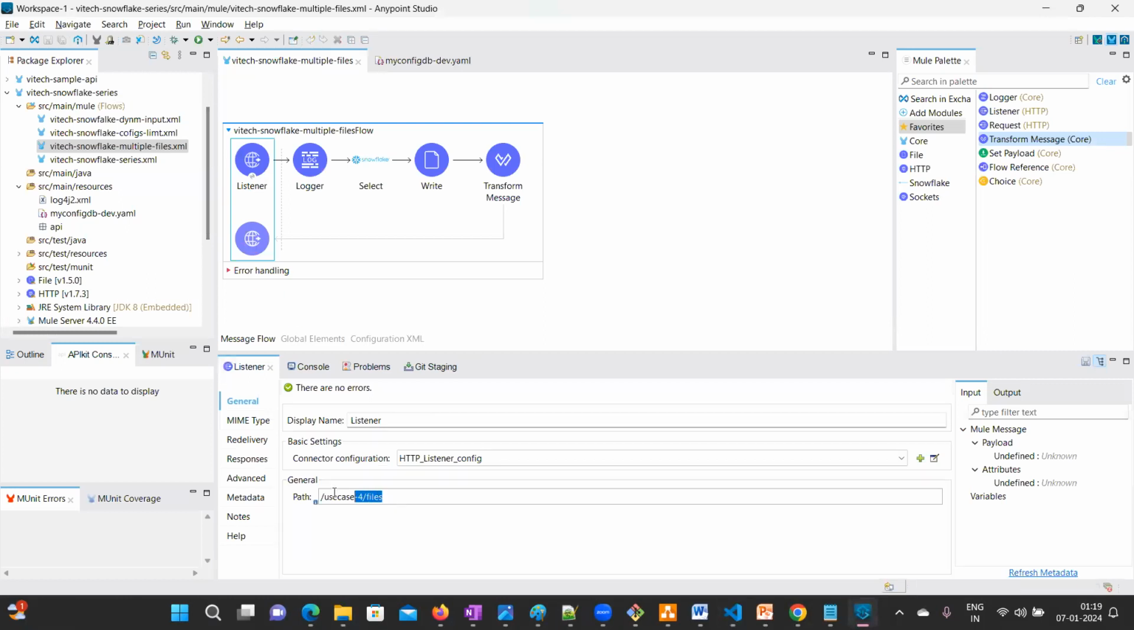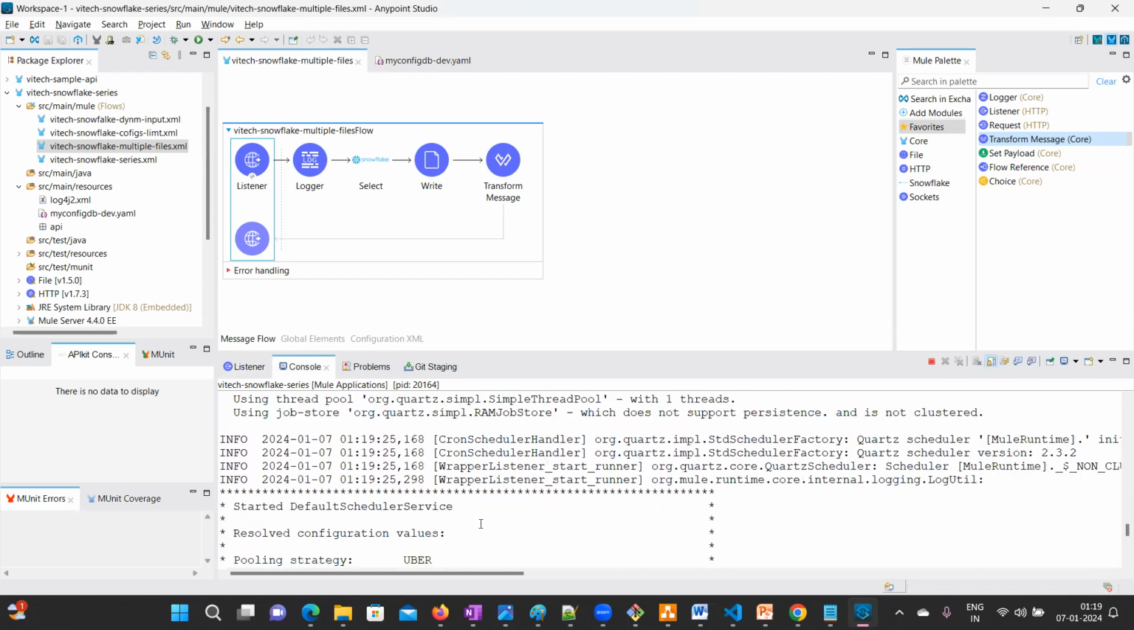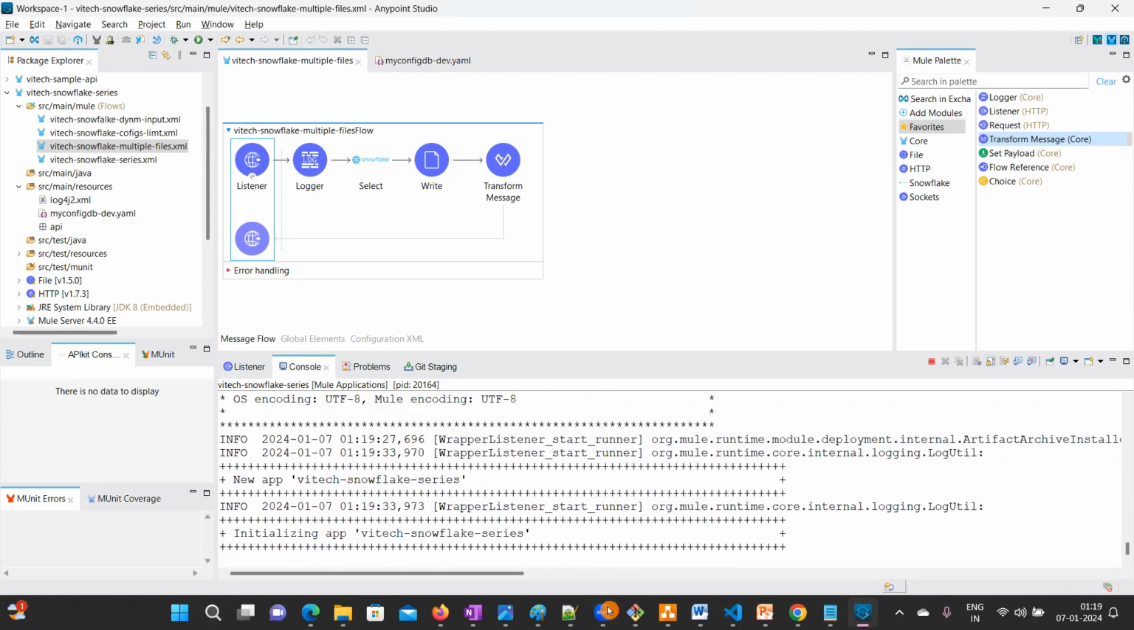So this is very important. Okay, files. Now go to the console and you can verify whether our project is deployed into our local machine or not. Okay, still it is running.